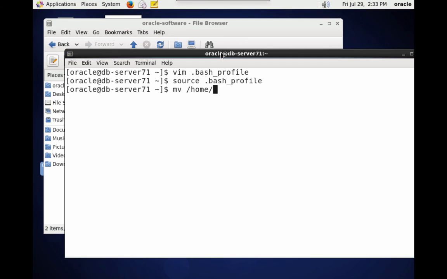So if I do mv home, Oracle, desktop, and then Oracle software, let's move this directory to /u01/app/oracle. Yeah, let's put it there. That will take a few seconds.